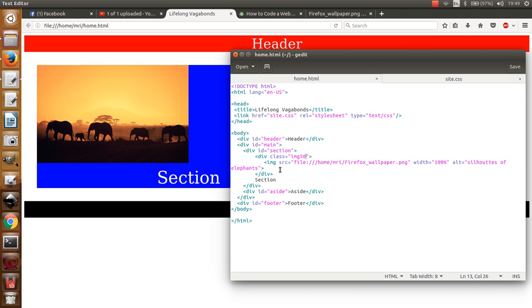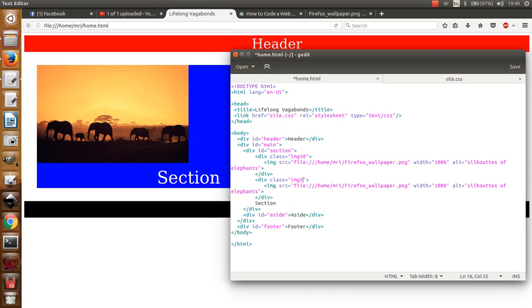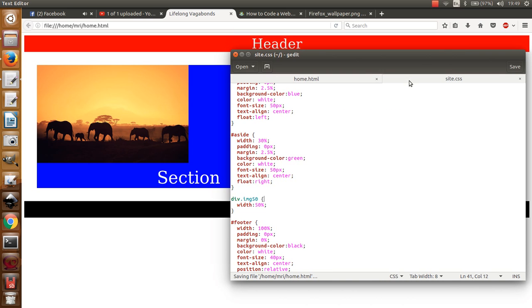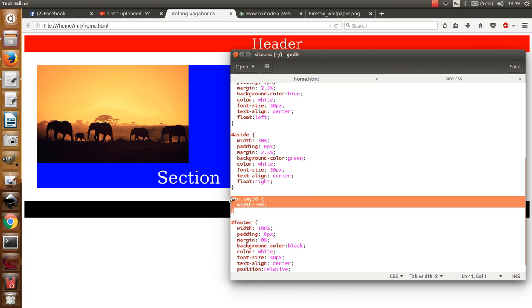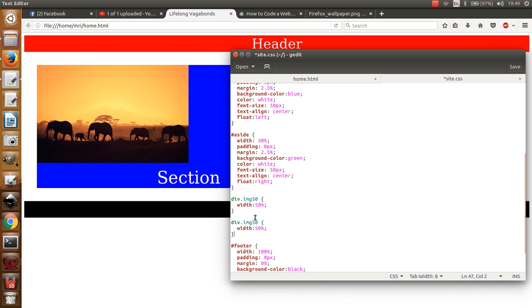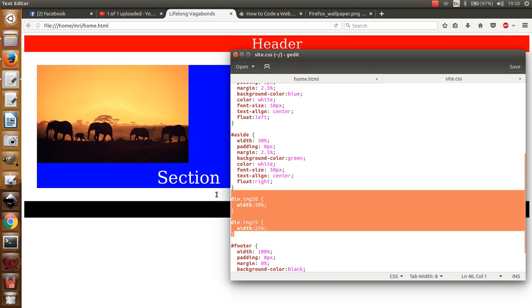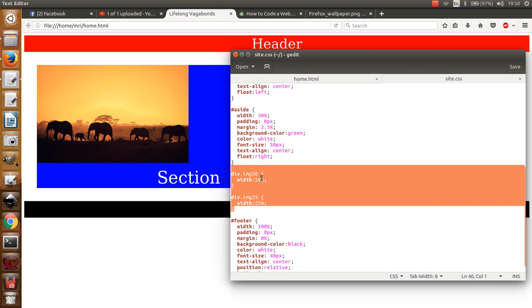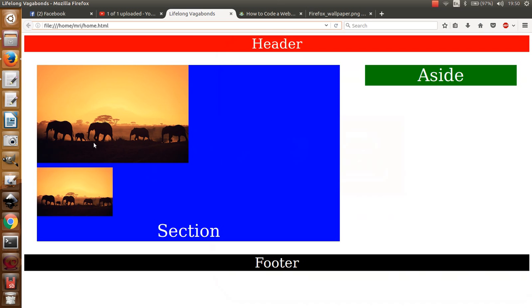Now you can check this by copying that and pasting it, and we're going to change this to 25 for an image at 25%. To do that, we're going to copy, paste, image 25, and I'm going to change that to 25% as well. I've put this below the aside and the section parts because I find it easier to organize. It doesn't matter where it goes in the site CSS, that's all up to you. So save that, refresh, and there you go. You've got one at 25% and you've got one at 50%.